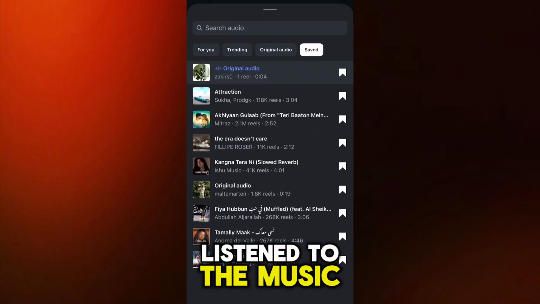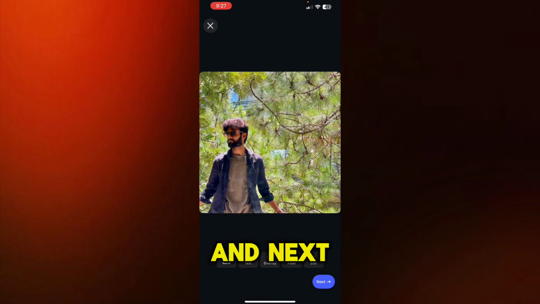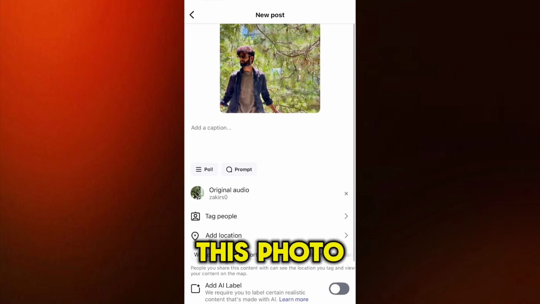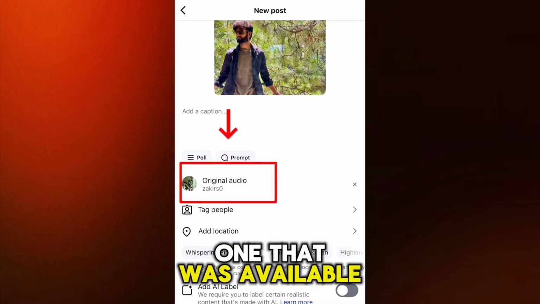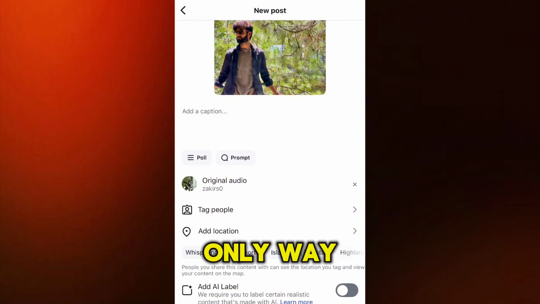Now as you have listened to the music, tap on next button and next again. Now when I'll post this photo, here you can see the original audio and this is the one that was available in our gallery.